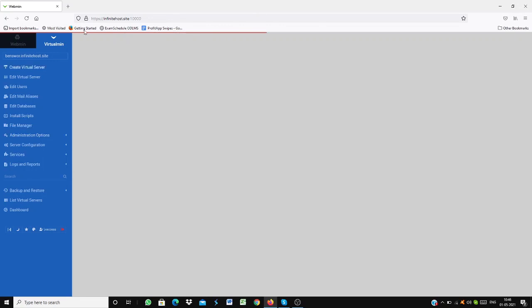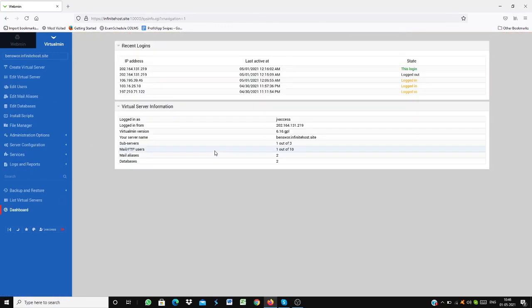After logging in, you will see your dashboard. As you can see, this is the basic general setup of Infinite Hosting. It will show you all the recent logins as well as the virtual server names and everything. So this is a very easy to use dashboard. It provides you with all the relevant info and everything, as well as shows you the features as well. You can create virtual servers as well as edit the virtual servers which you have created, create users, edit them, as well as backup and restore.